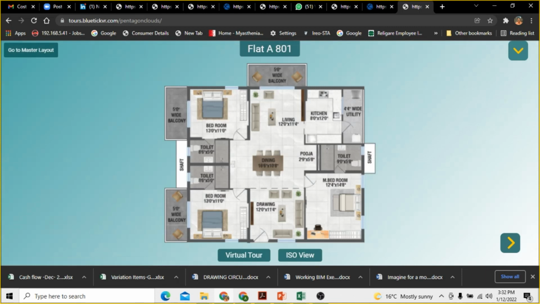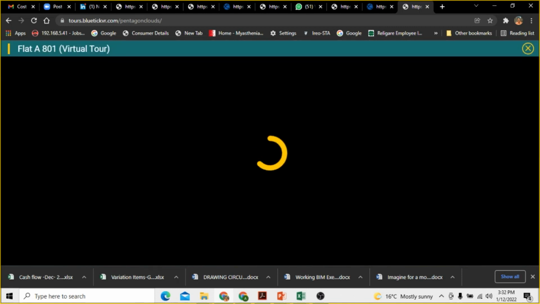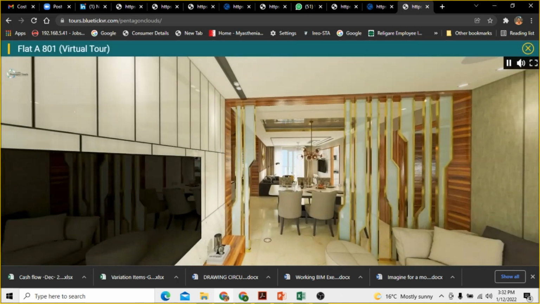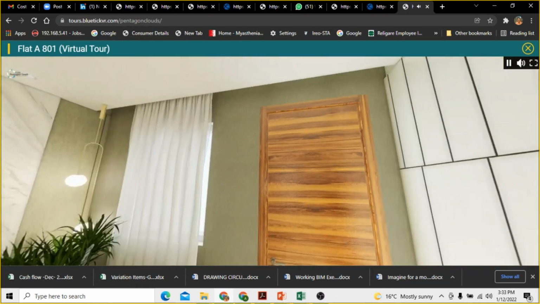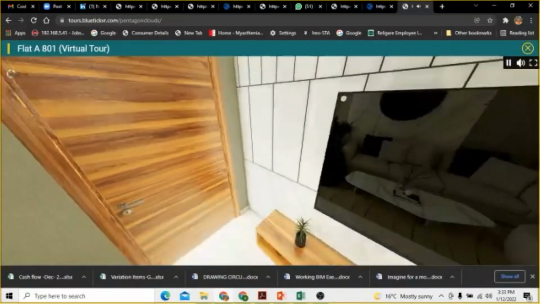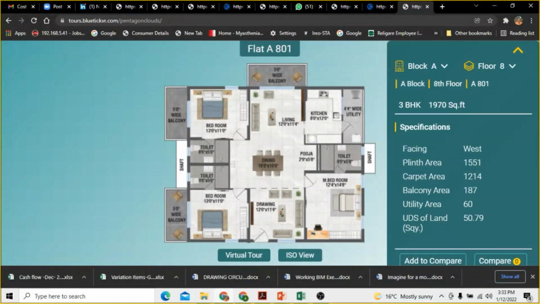So this is the layout. This is a unit plan. I can have the virtual tour of the same. I can see the isometric view of the same. So I move back, I take the virtual tour. And now I can further compare with some other similar available unit as well. I click add to compare, and then I move out of the screen.